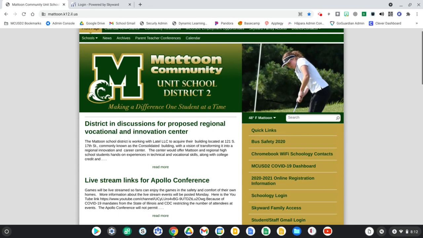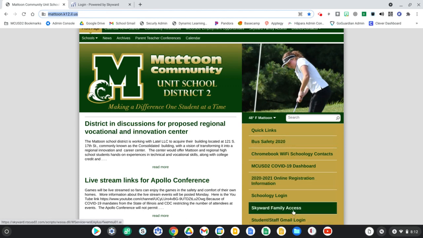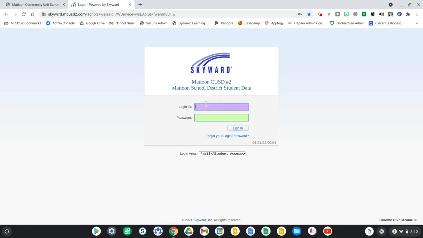The first thing you're going to want to do is be able to get to Skyward. In order to get to Skyward, you can go to our school website and then go down to Skyward Family Access on the right-hand side. You will then enter in your login ID, your password. Make sure that the login area says Family and Student Access and click Sign In.